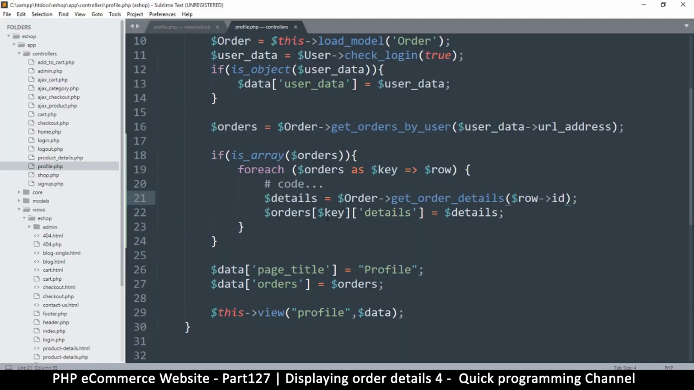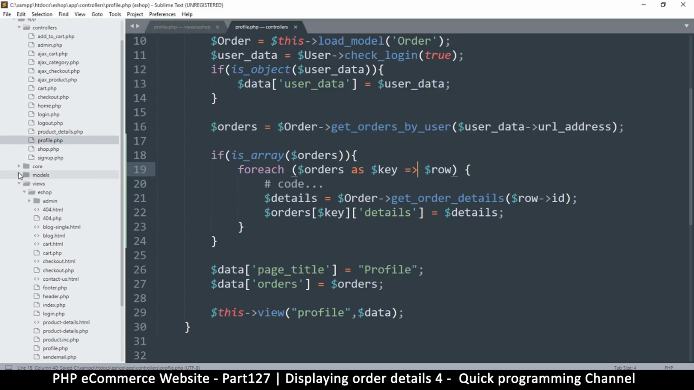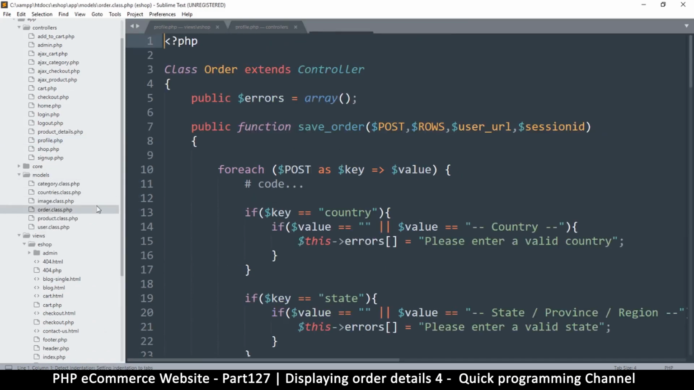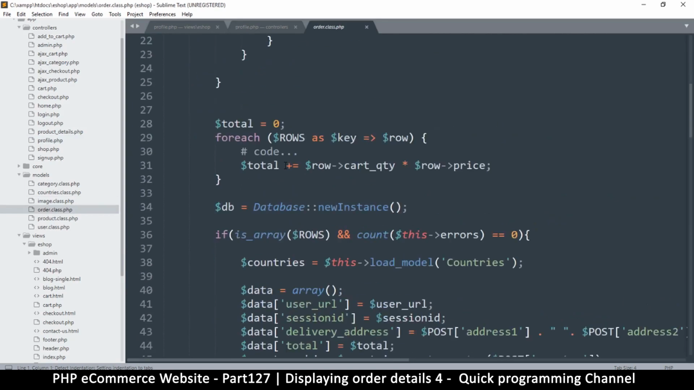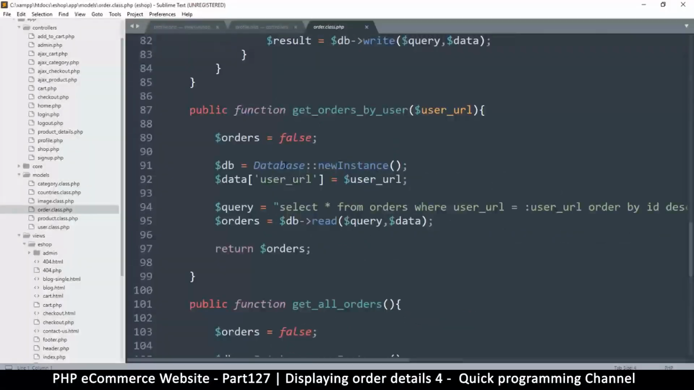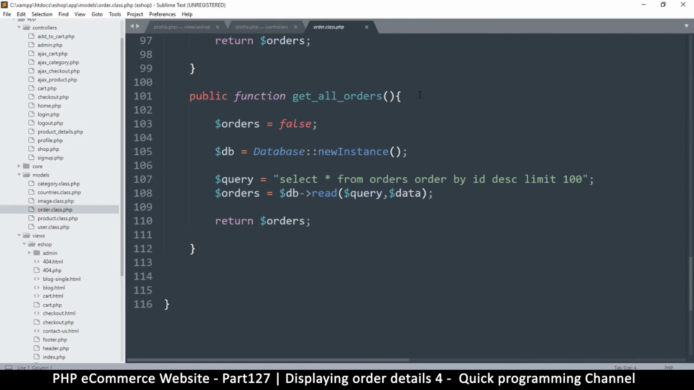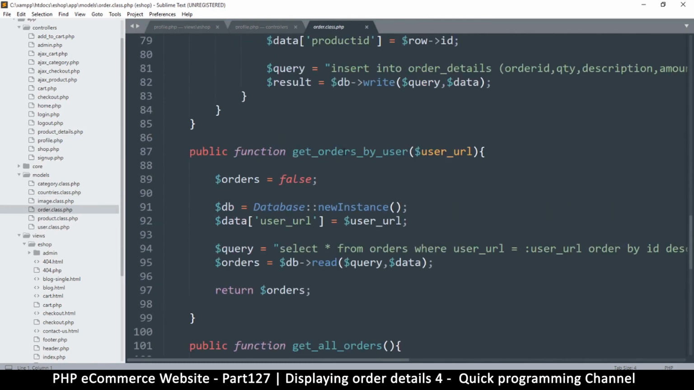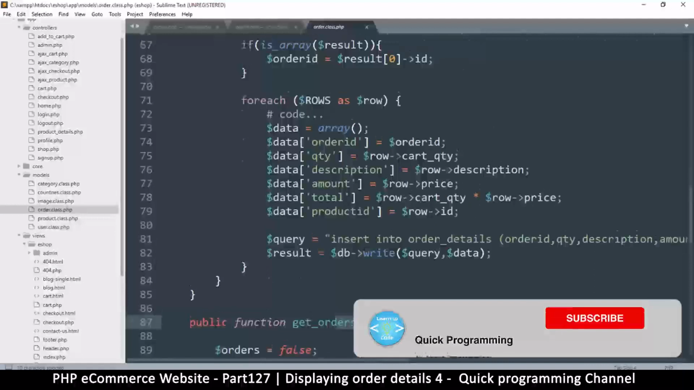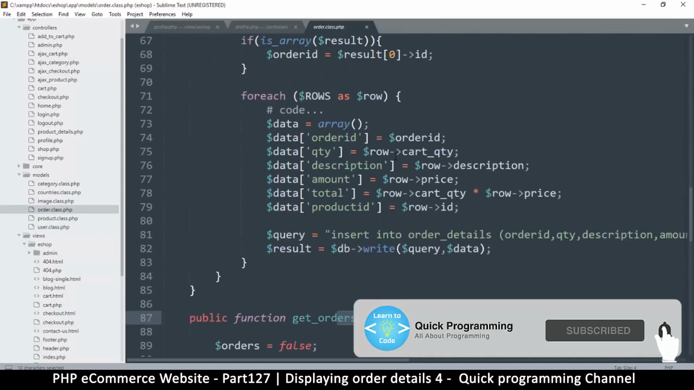Hey, welcome back. So it's now time to create this get order details function. So let me copy that. Maybe it already exists. Just to confirm, if I go to models and the order class right here, what functions exist here? Because it's very possible to repeat yourself sometimes. So I have get all orders. I have get orders by user ID, and that's about it.